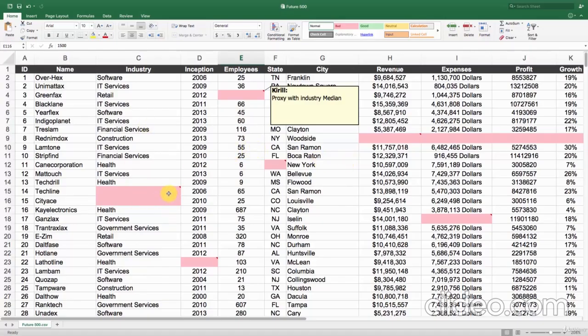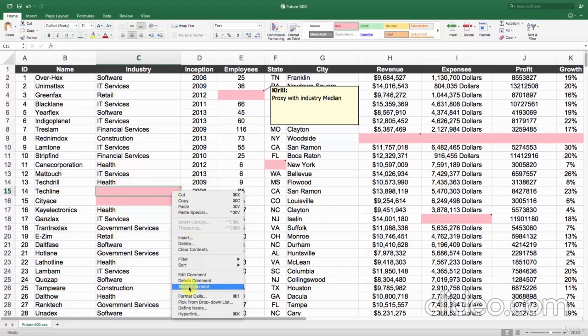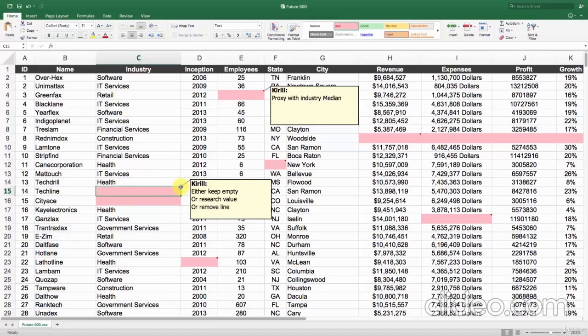Well, let's proceed to industry then. In this case, what can we do here? Here we can either keep it empty, or we can research the value, or we can remove the line entirely. In our case, industry is an important variable for our analysis. So we're going to assume that we can't research the value, so we're going to just remove the records with the missing industry.